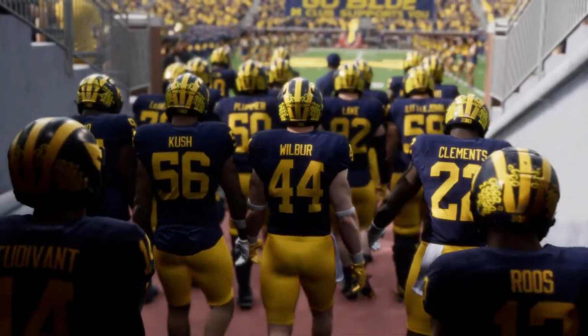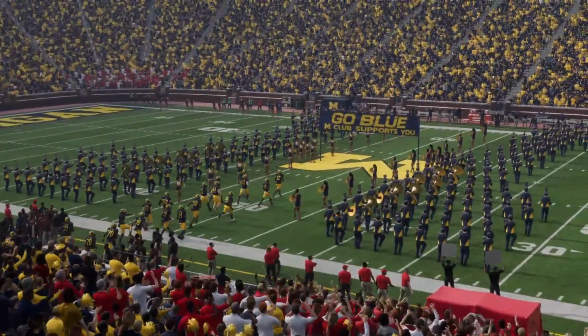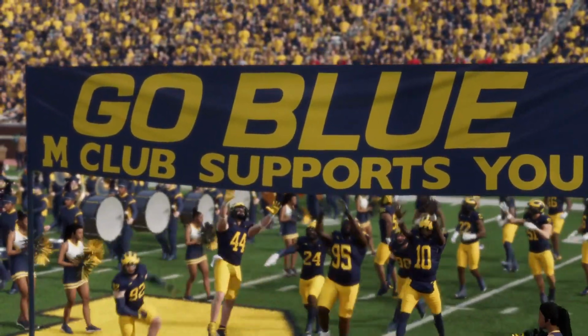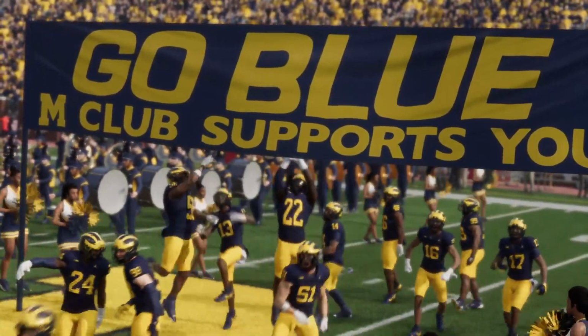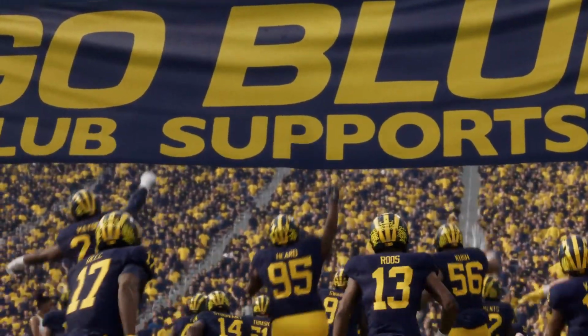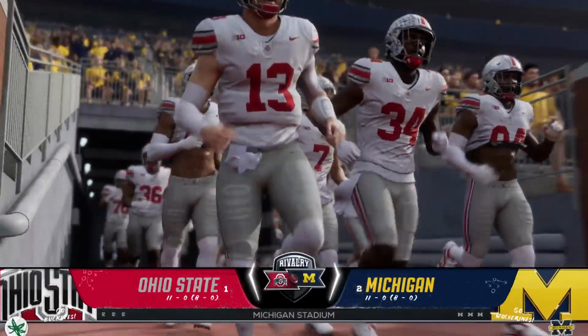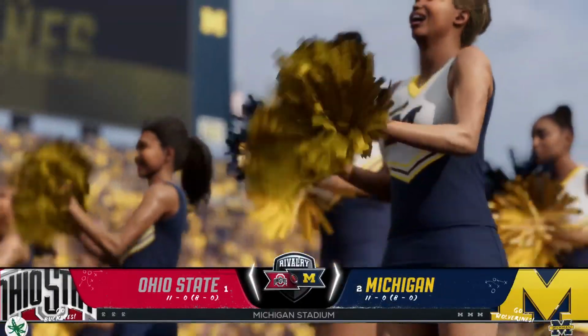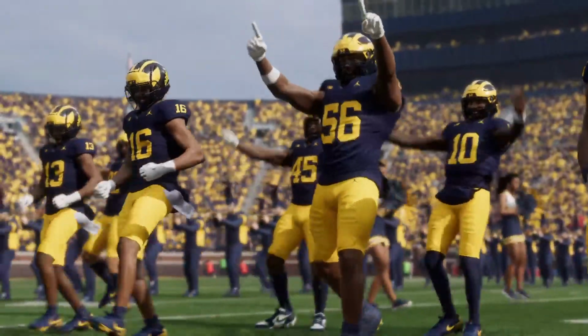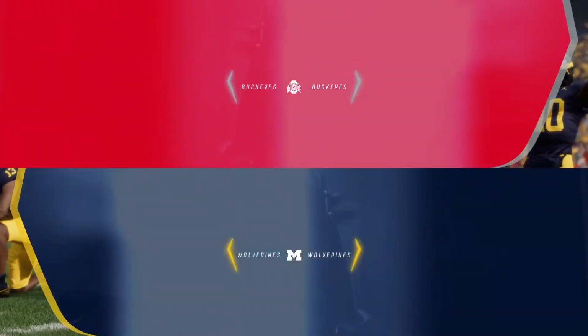Welcome to Ann Arbor, Michigan, and the Big House, home of the Michigan Wolverines. As we'll see a playoff team from last year, the Ohio State Buckeyes, taking on a playoff team from last year, the Michigan Wolverines. EA Sports College Football, Chris Fowler, joined as always by Kirk Hermstrom. Kirk, let's get right to the action.